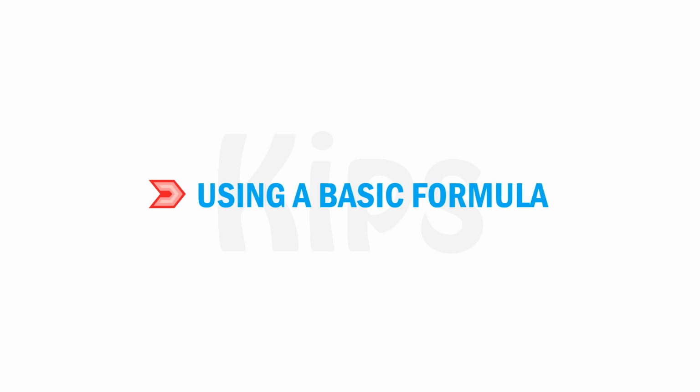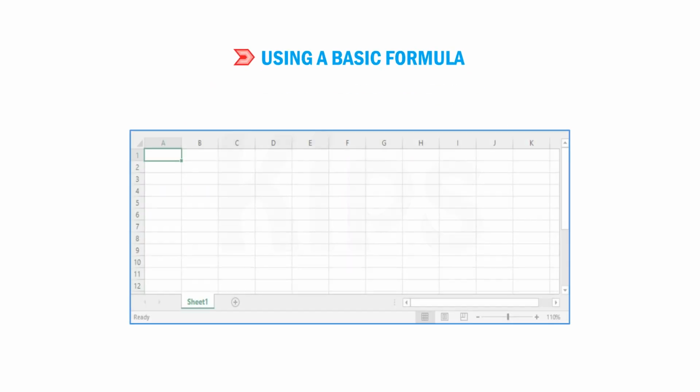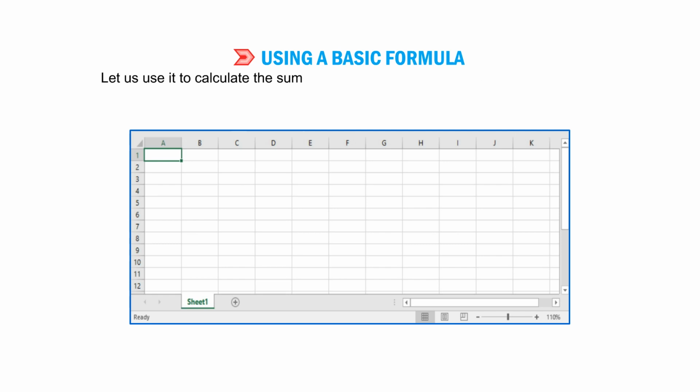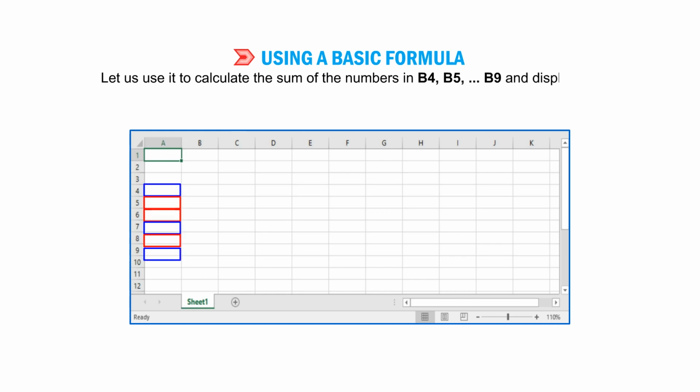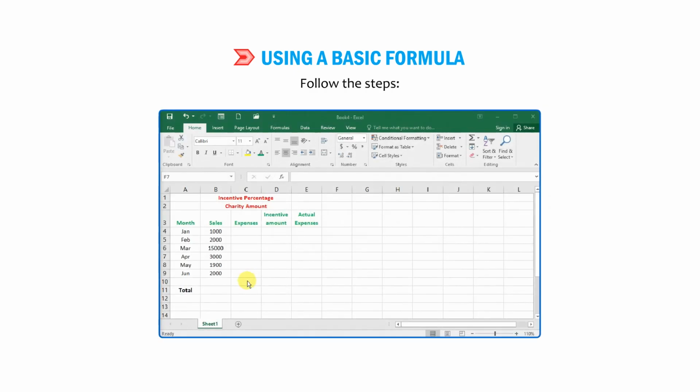Now let me tell you how to use a basic formula. A basic formula involves only one type of operator in it. Let us use it to calculate the sum of the numbers in B4, B5 till B9 and display the result in B11. Follow the steps.